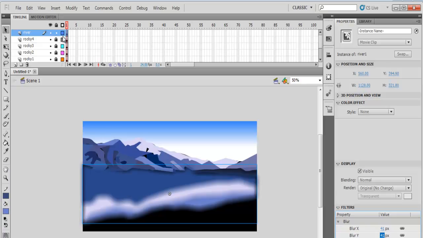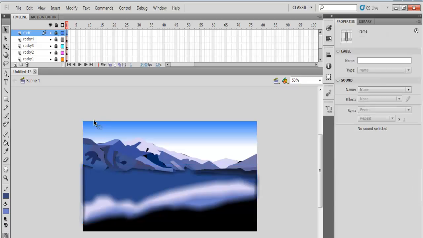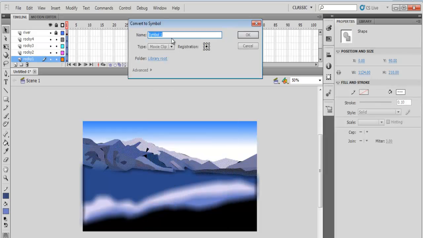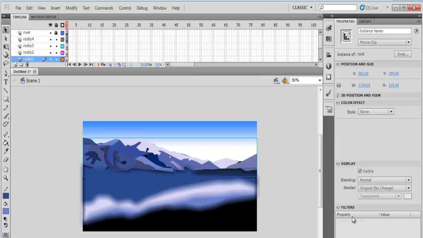So lock the river up. Good. Now we open up all of my rocks. There, they are all open now. So let's select it all up to here. Good. Right click, convert, enter rock there, and repeat exactly the same thing.